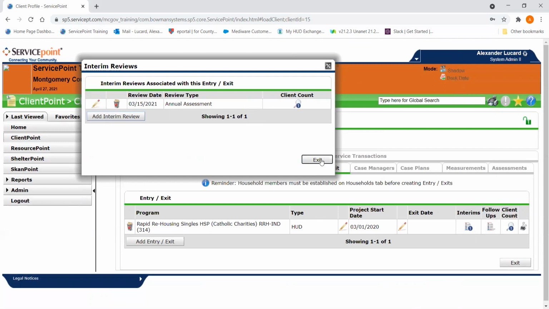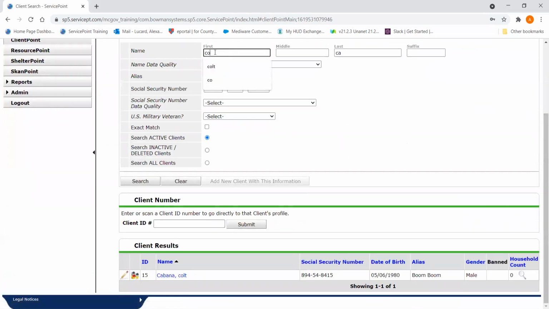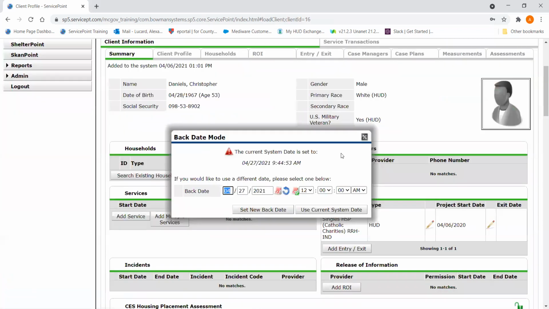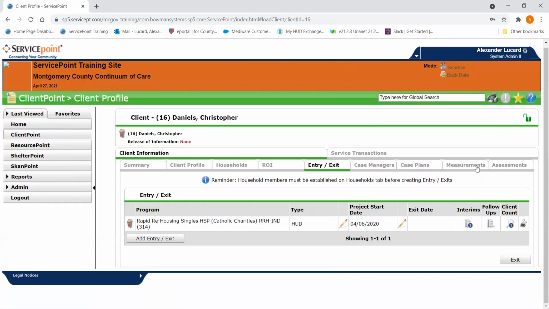And now Colt is fixed. And the last one we're going to do today is we're going to look up Christopher Daniel. Again, only a few letters needed. There we go. We can see that he's in the system. Remember, we're using a test system, so there's going to be a lot less clients, and it's a lot easier to find them than there is in the live version of HMS. We're going to click on his name. We're going to go to the entry exit, and let's see what's up with Christopher Daniel.